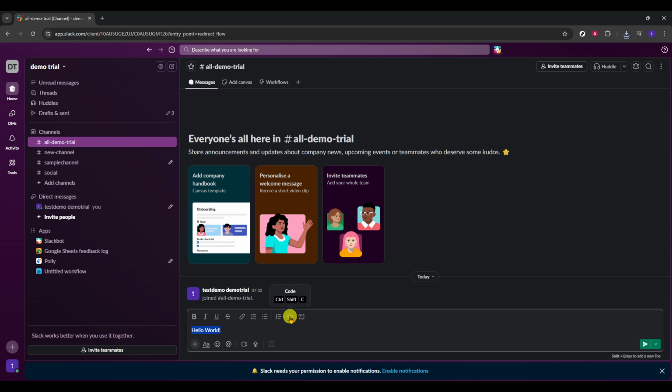Next, select the part of your text you want to style. You can click and drag across a word or sentence or double-click a word to highlight it quickly. Selecting only the text you want to change keeps your message readable and avoids over-formatting.